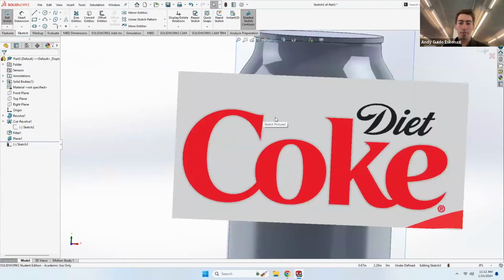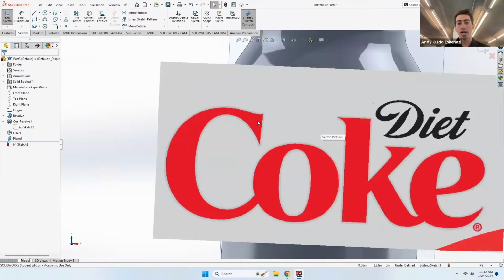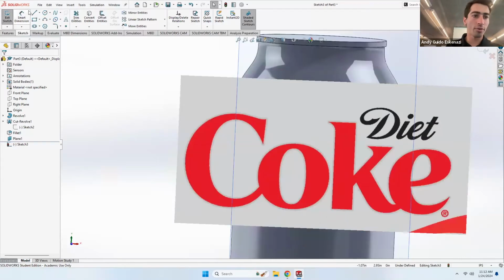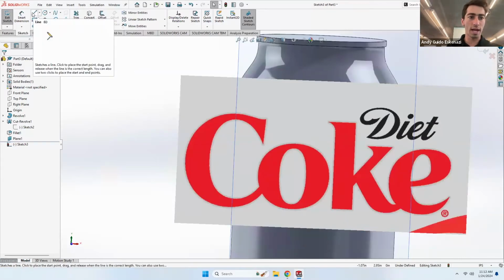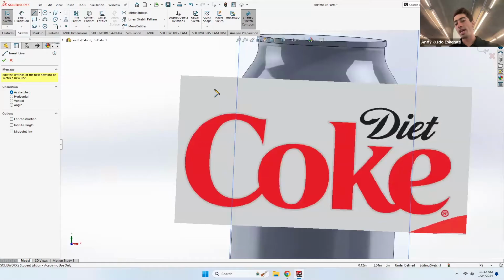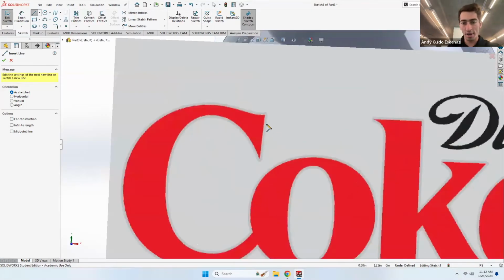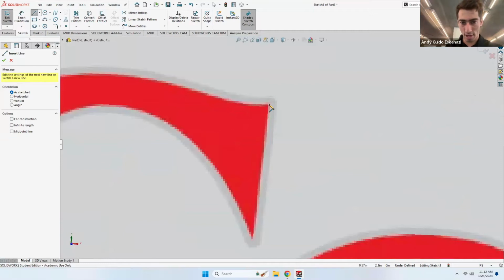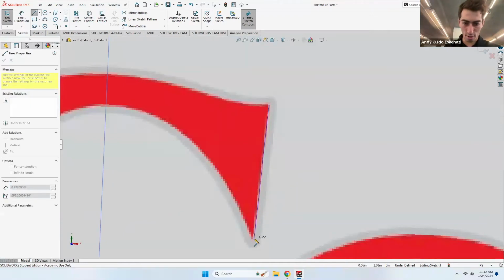So now I'm gonna try to do it relatively quickly. That way we don't spend too much time on this. But I'll start tracing the outline of the word Coke. And for doing this, I'm gonna use a combination of spline and straight line. And obviously you don't need to use the word Coke. You can use any logo that you want. Just choose whatever you want. So I'm gonna go like this.